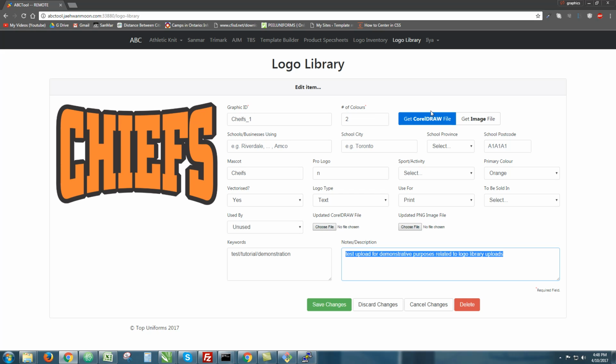And obviously all the usual tools are here as well. You can get the CorelDRAW file if you want to edit it and then upload it again. You can get the image file and edit it and then upload it again. That all works. You can change any of the information in any of these boxes. Just make sure you adhere to the formats that are provided to you. So in the case of postal codes, it won't let you put in more than 6 digits, and so on and so forth.